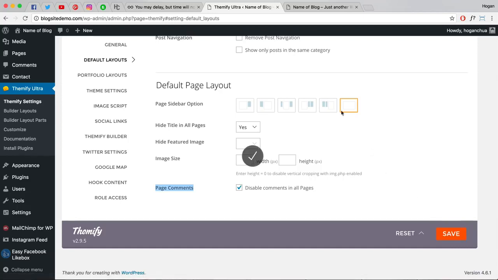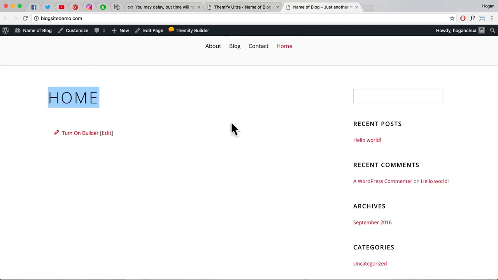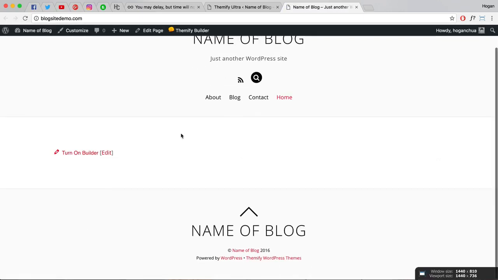So if we click on save, and if we refresh that page, you should see that disappear. Okay, so that's looking pretty good. Your title's disappeared and you don't have the sidebar anymore. So you basically got a blank canvas to build your blog on. Alright, and that's what you want.